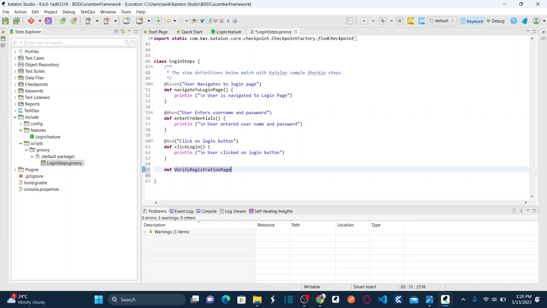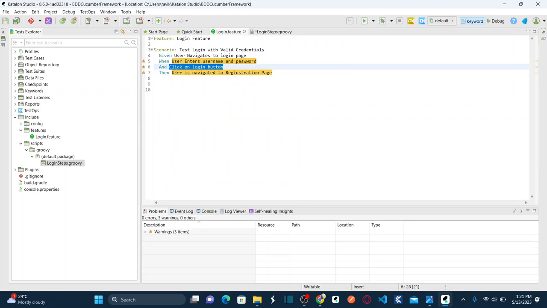Okay, this is my step definition. Open curly braces. Now println: user is navigated to registration page. See, I'm not writing any code right now, I'm just giving println statements. I'm going to write proper code in the next part 2 session. So this is our base. Okay, done. Now here again I need to glue this step definition by using Then, and I have to provide the same step name: user is navigated to registration page.